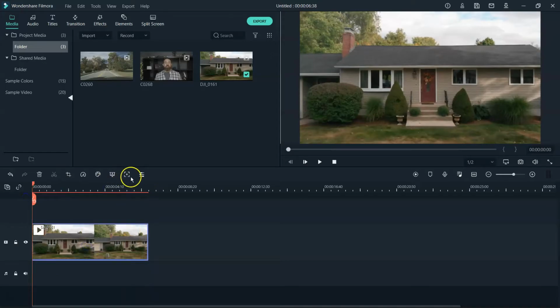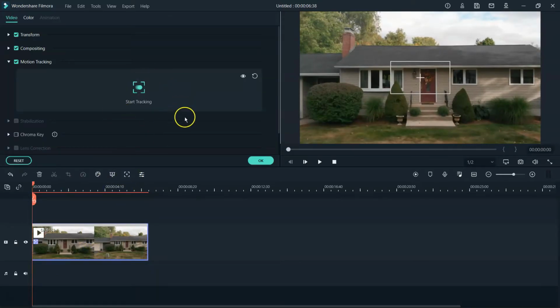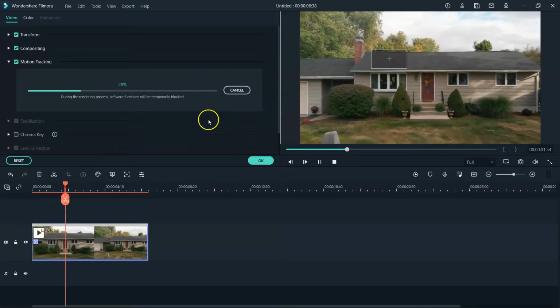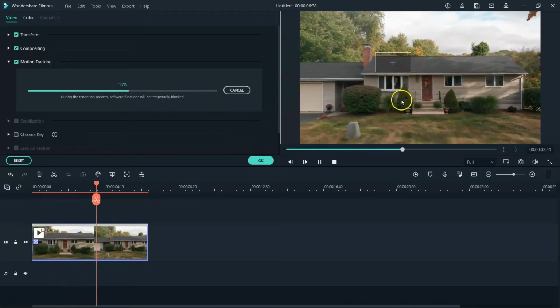And this is just a quick overview. So what I want to do is click on that, hit this little icon right here. It's going to bring in your motion tracking. Then make sure you click on the box, and wherever that box is or whatever it's on, that's what it's going to track. So let's just put it right here. Hit start tracking, and now it's going to analyze the clip. And you see the box stays right there.